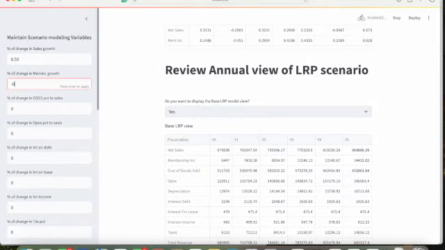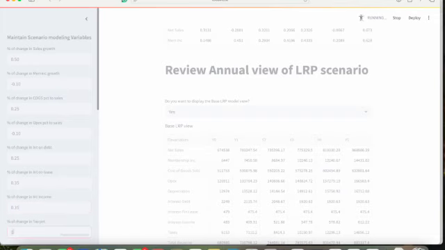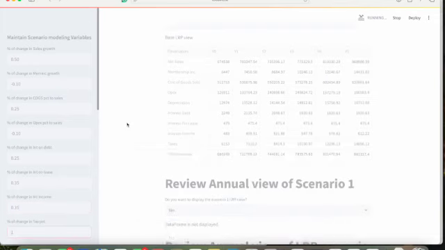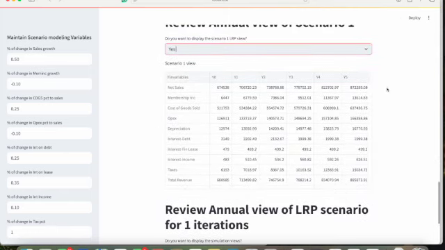Let us test a scenario by changing sales revenue, growing by 0.5%, membership income decreasing by 0.1%, cost of goods sold increasing by 0.25%, OPEX decreasing by 0.1%, interest on debt increasing by 0.25%, interest on lease increasing by 0.35%, interest income increasing by 0.1%, and taxes increasing by 1%.